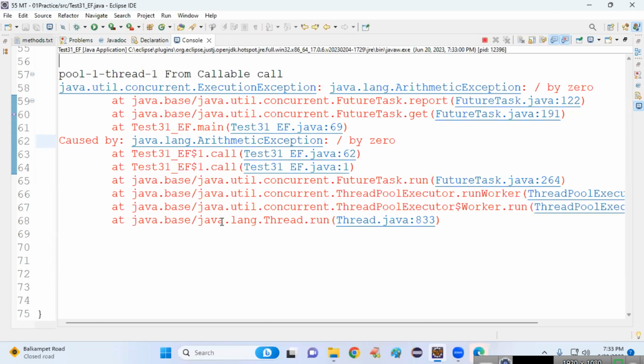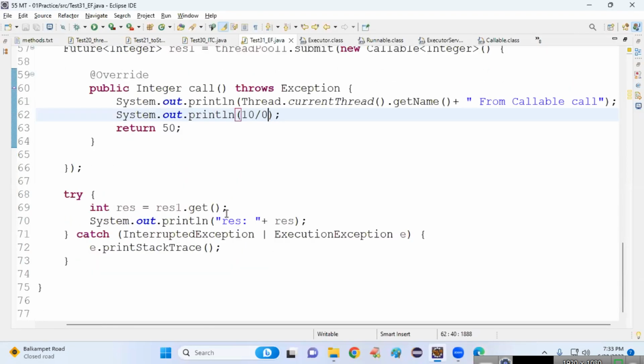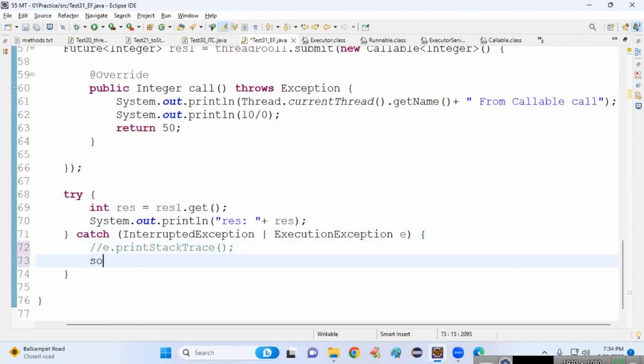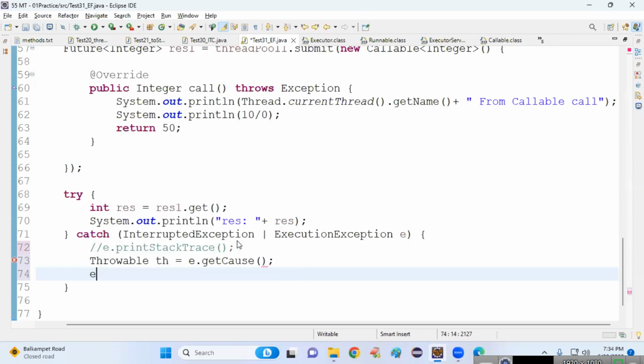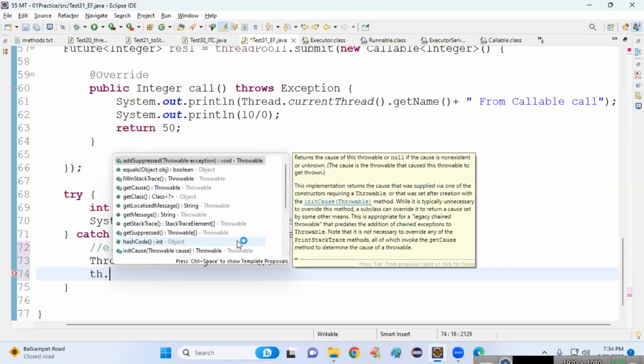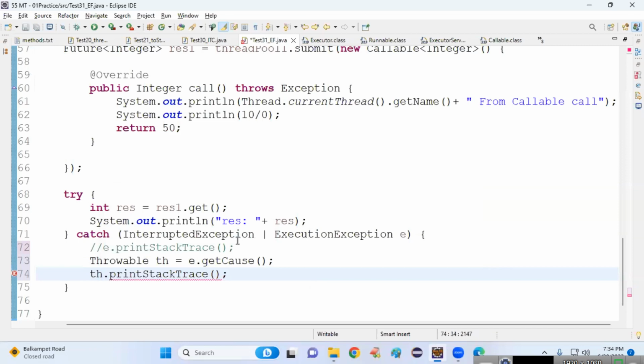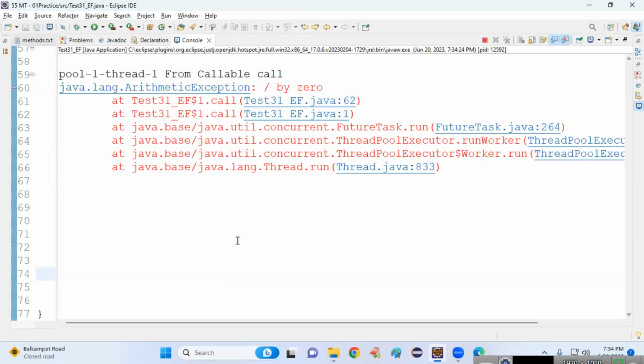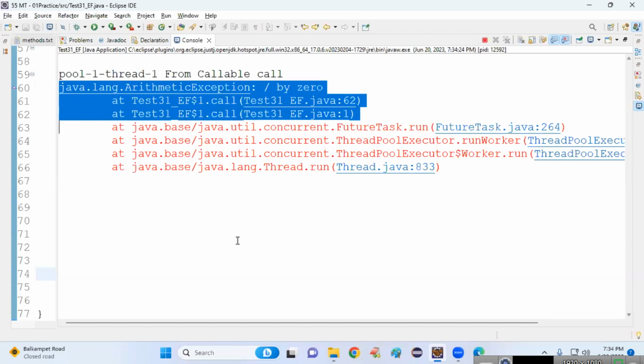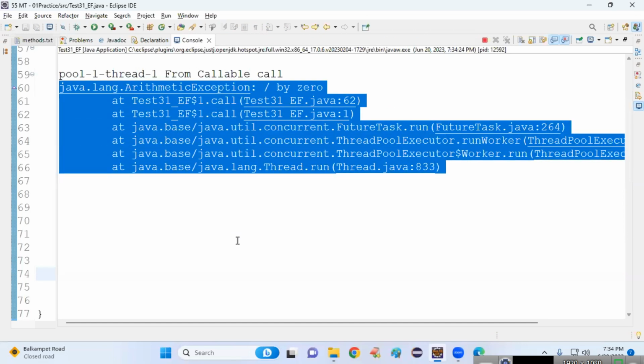Sir, I don't want to display the executor framework's ExecutionException. I want to display the cause of the exception. Then don't write e.printStackTrace. You write what? Throwable. We have to get that cause. Throwable th equal to e.getCause. And then you write th.printStackTrace. What is coming now? Arithmetic exception. The ExecutionException message will not come.